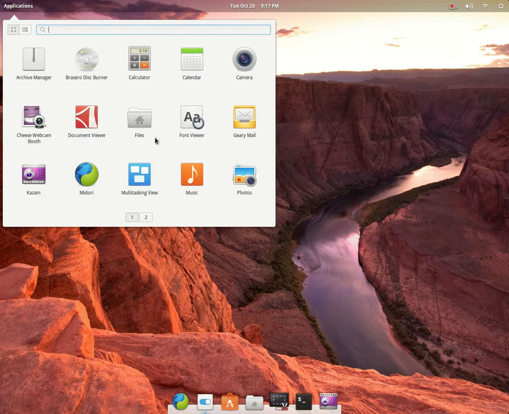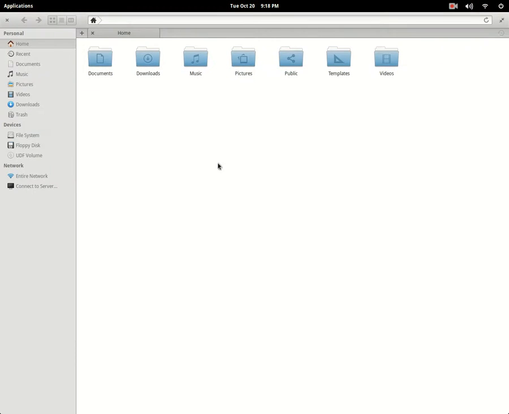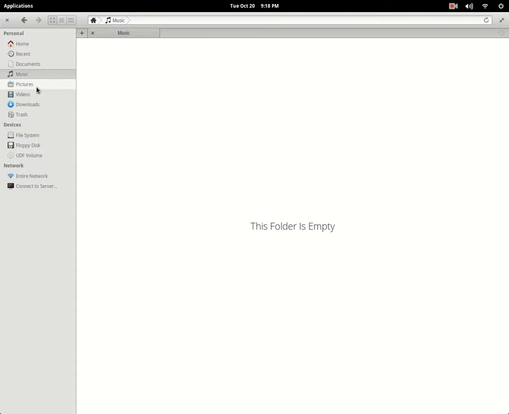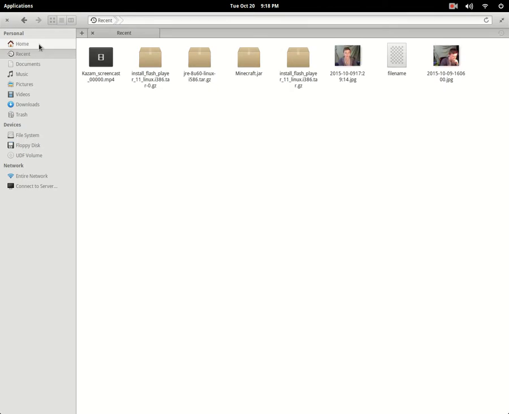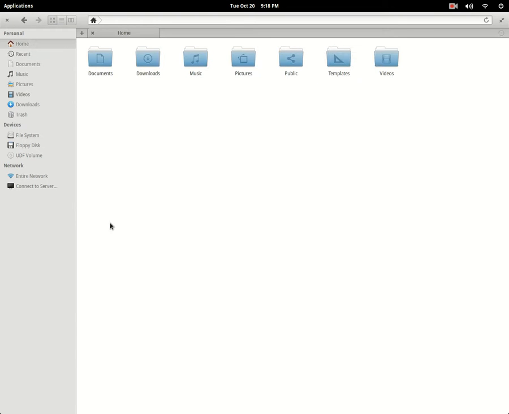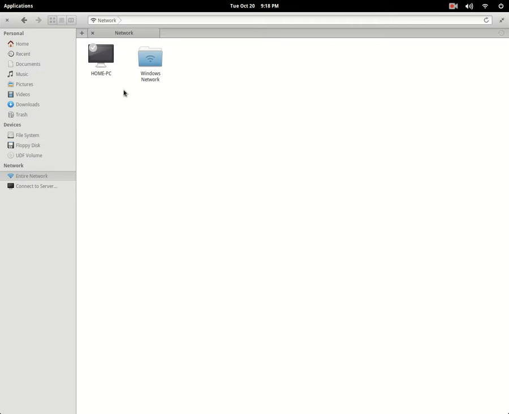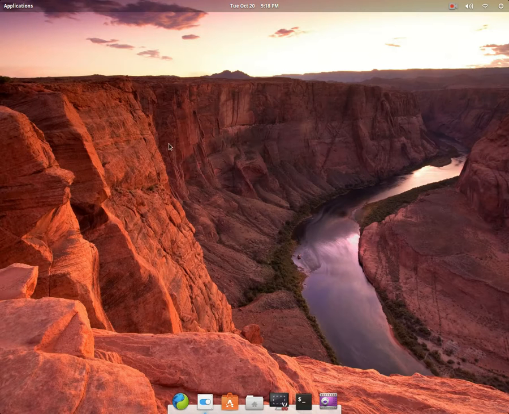So yeah. Now this is your file search. This is your file explorer. As you can see, it's very nice looking, very smooth graphics. You've got all these on the side. You can look at your network, connect to a server. So there's a lot of really cool things you can do with Linux.